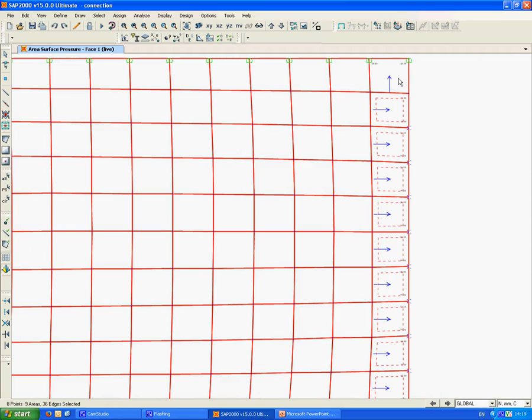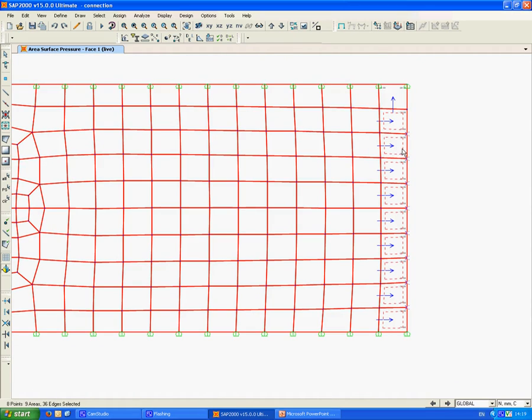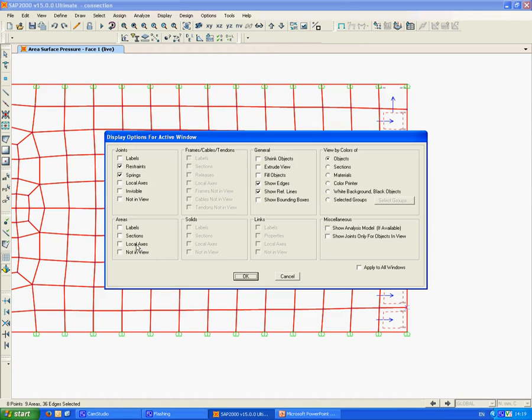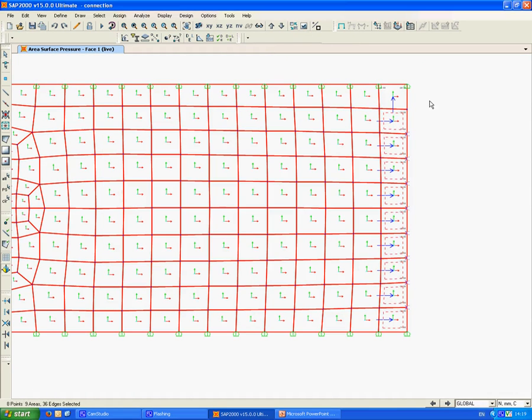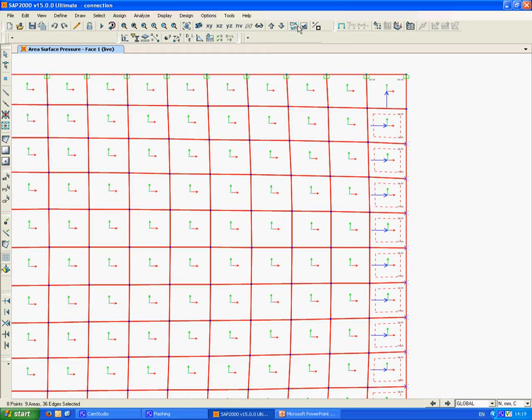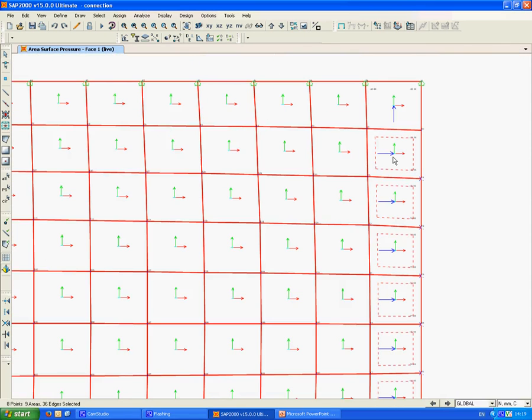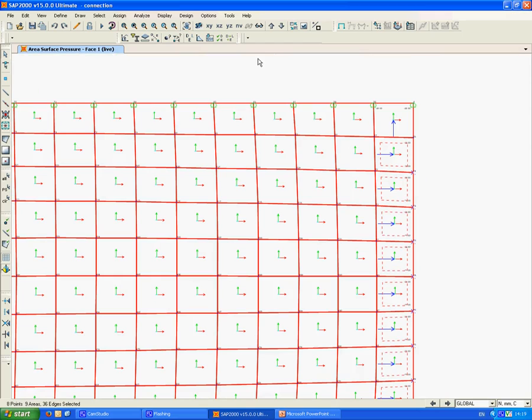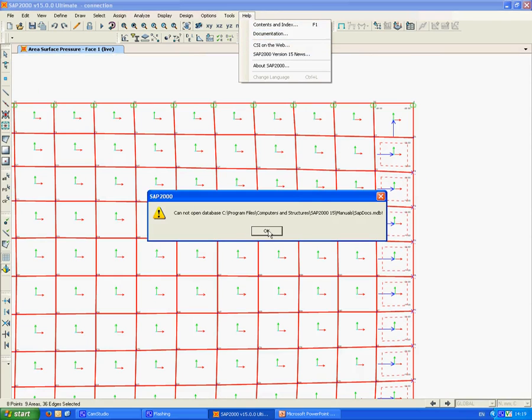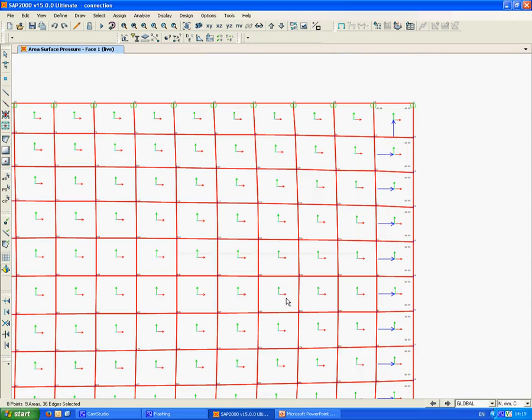If you want to see the local axis again, you can view the local axis. If you want to view the nodes, you can view them here. And if you have questions about which face is which, face 1, face 2, the best thing is to go to the manual, go to help, documentation, and you can find the definition of the faces.